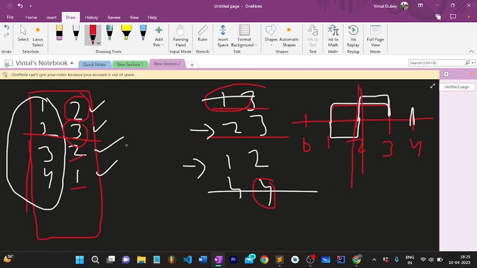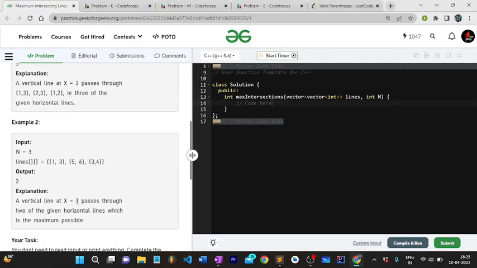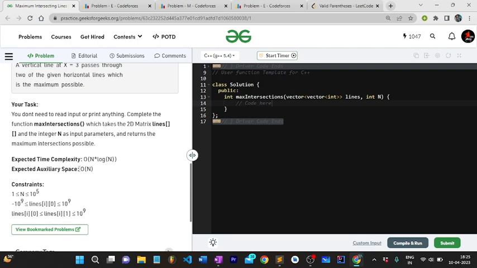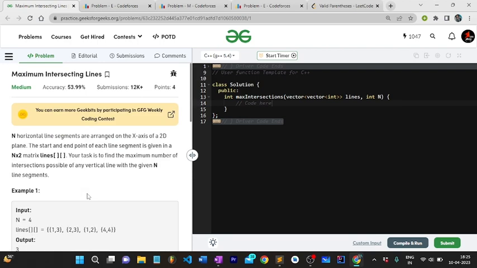So this is the point 2. Fine. So this is a naive approach, and obviously it will give TLE because as per the constraint this is not a suitable one. Yeah, so this is 10 to the power 9, 10 to the power 9, so this will not work. So we have to think of something optimal in this problem.